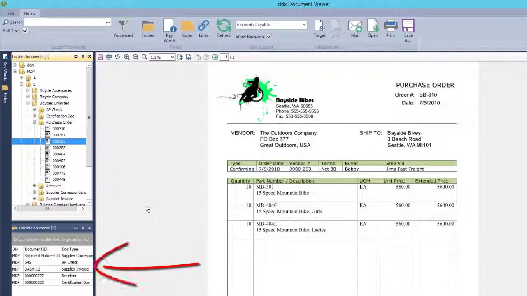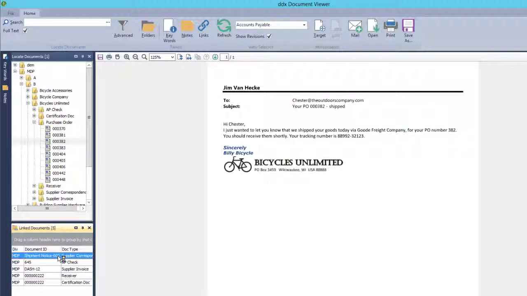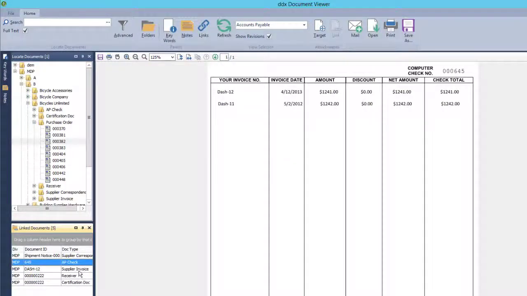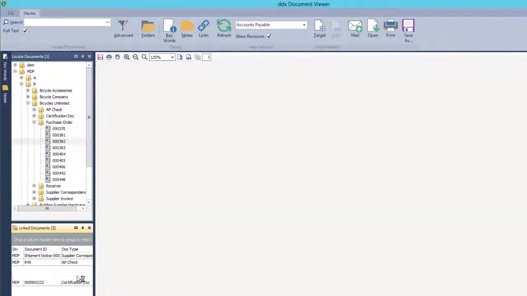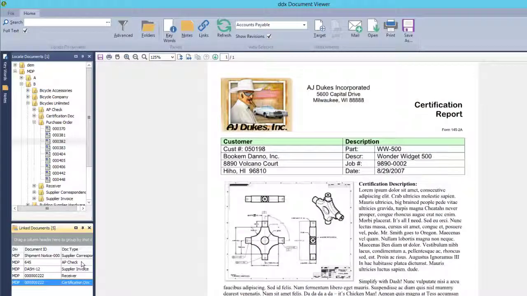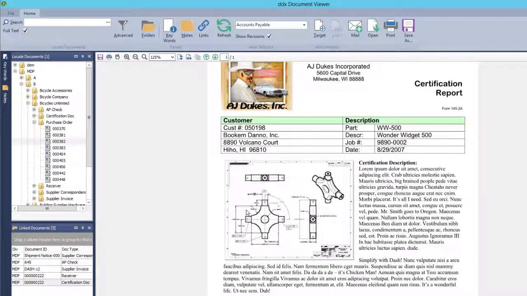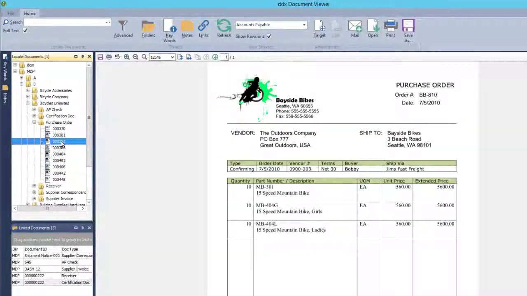Down at the bottom left, we can also see other documents that may be linked to that purchase order. Again, somebody has linked them together and now I can see them as though they're a packet. Things like my correspondence or an AP check or my supplier's invoice and so on and so forth.